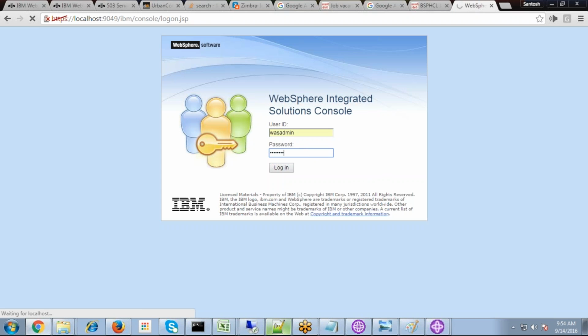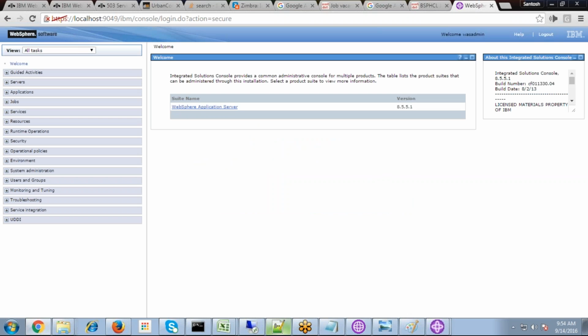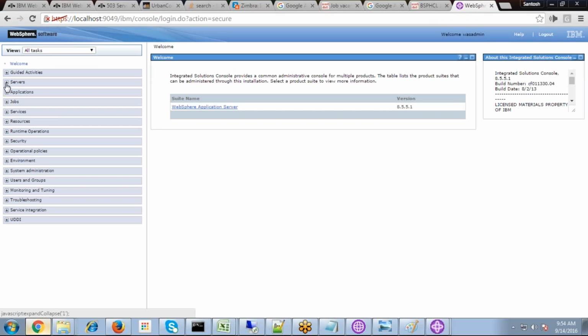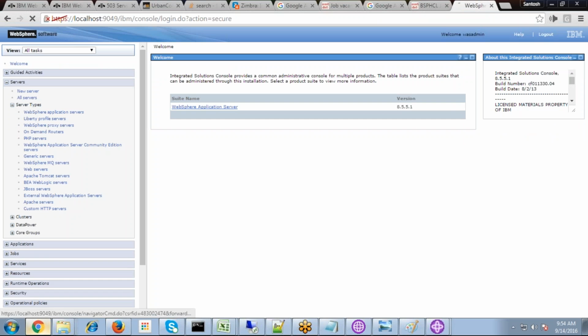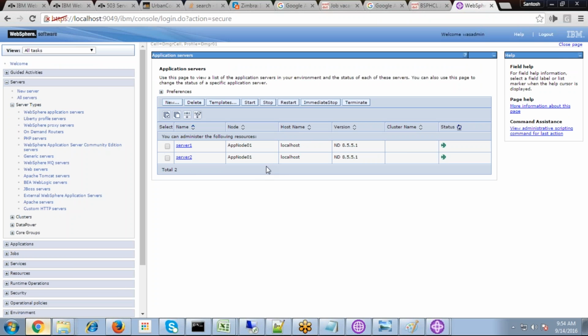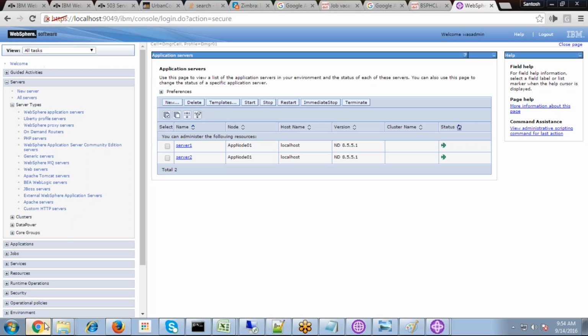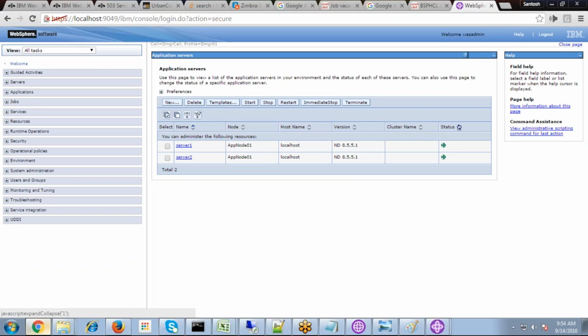This is the admin console for deployment manager. When you see the deployment manager, we have more options. When we are having the admin agent, we are having fewer options. One of the main differences is servers. By using the server types, we are able to create new servers and federate the nodes. By using this admin agent, we are only able to provide the management capability. We are not going to create any servers. We are not going to start and stop the servers. We are just providing the management capabilities, whereas in the DMGR we are able to provide all the services.